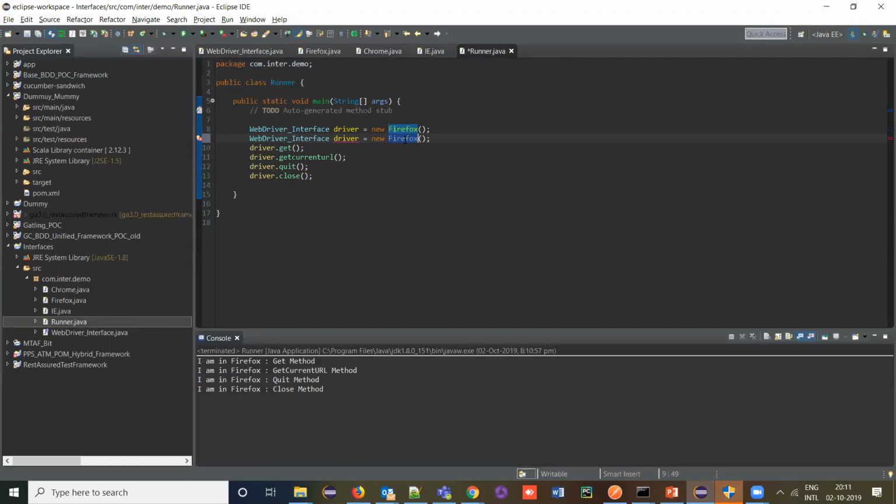See what I'm trying to do. Okay, now if I comment this one out and execute, what will it print? Chrome. Excellent, right? See, I didn't change anything.